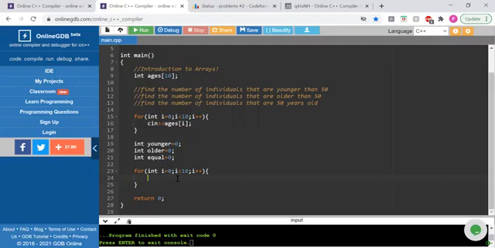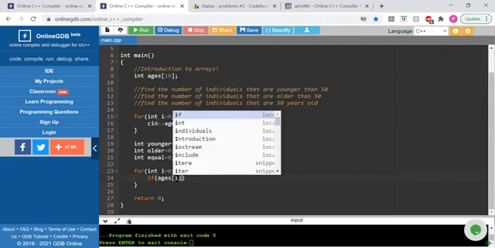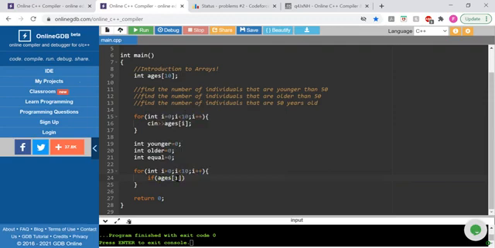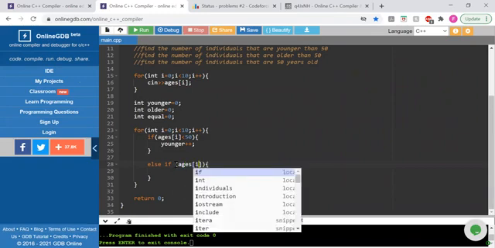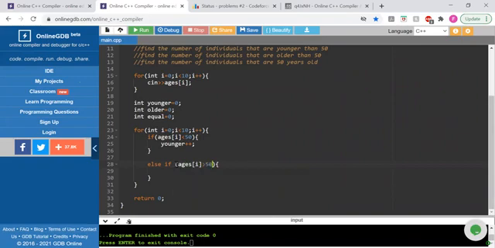With an if statement. Perfect. Okay, if ages[i] is less than 50. Okay, what do we do in this case? Younger plus plus. Perfect, absolutely. And what about else if? What do we include here in the condition? Same thing, but greater than 50. Greater than, perfect.